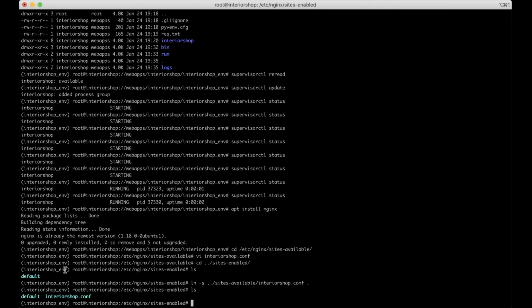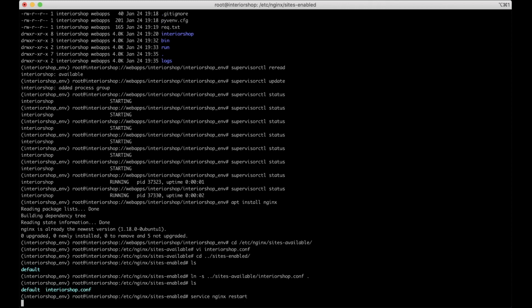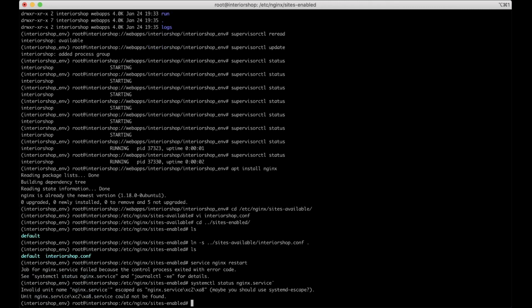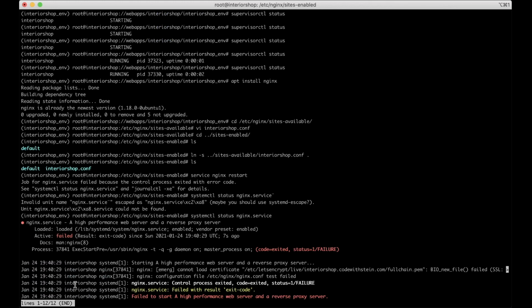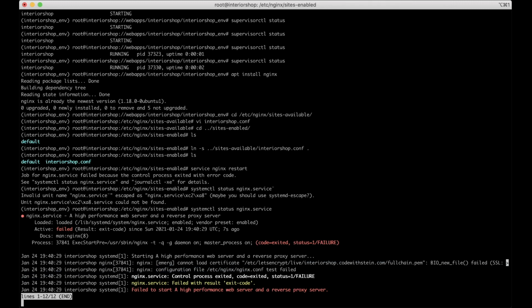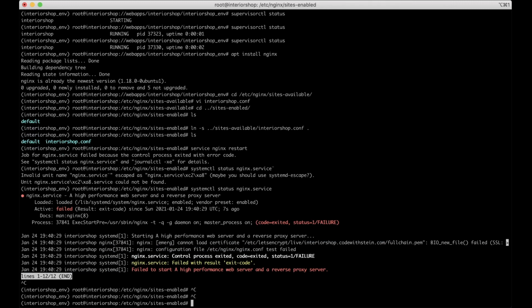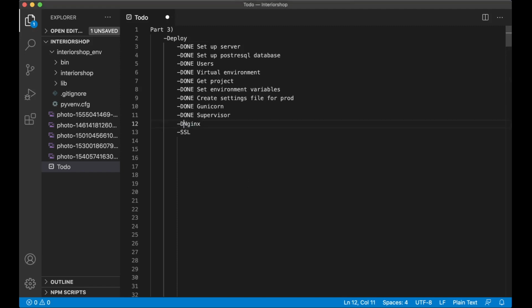And if I now restart Nginx by saying service nginx restart, okay, there is an error. Okay, it's just saying that it can't find the certificate, but that's because we haven't created it yet. So if I just go out of here, I can go back here and set this to done.